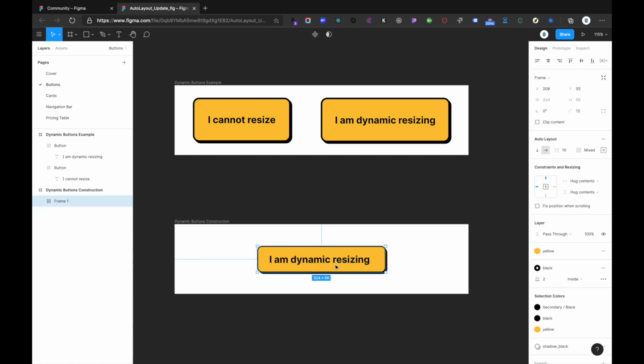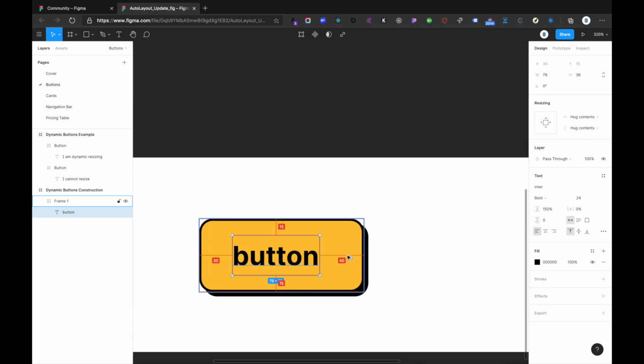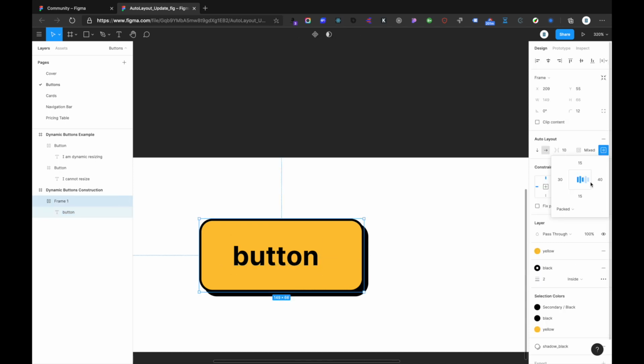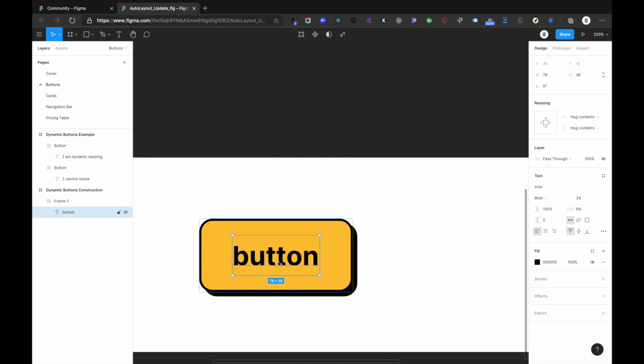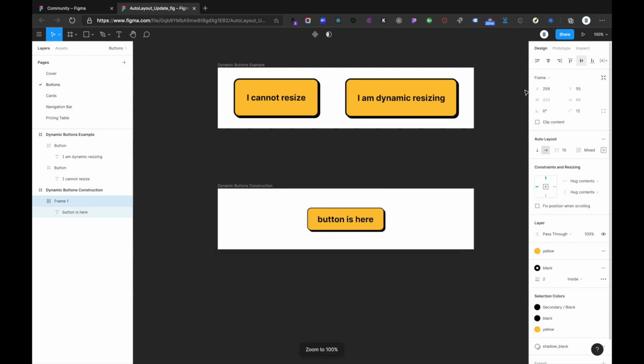So this is a recent update in auto layout where we can assign particular values of spaces to individual sides. So if we type in here "button", we can see our button is pretty much resized, but it seems like we added 40 over here. Let's make it 30. So this is our pretty much dynamic button that we just made.